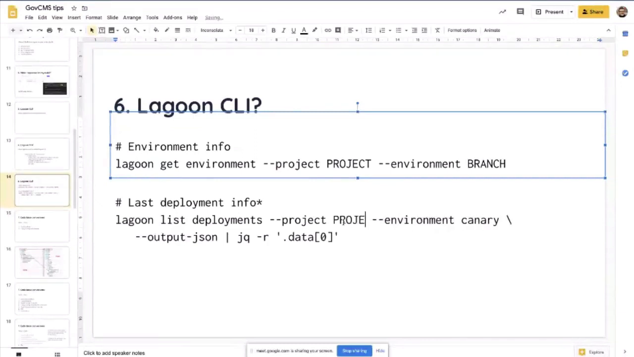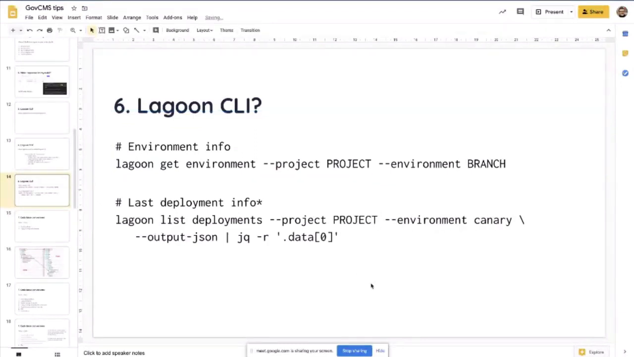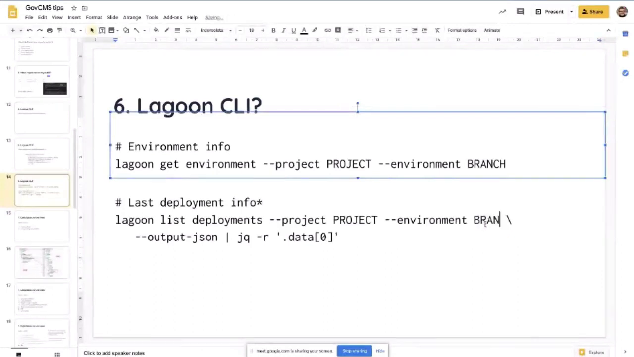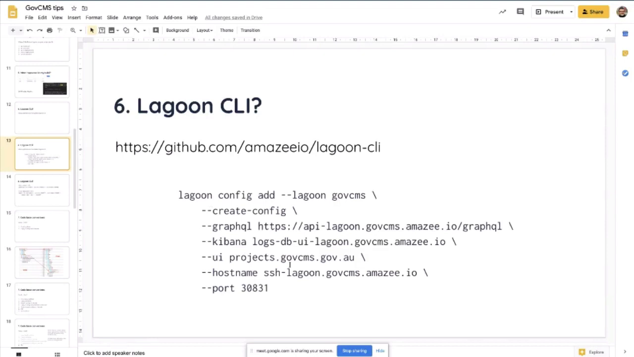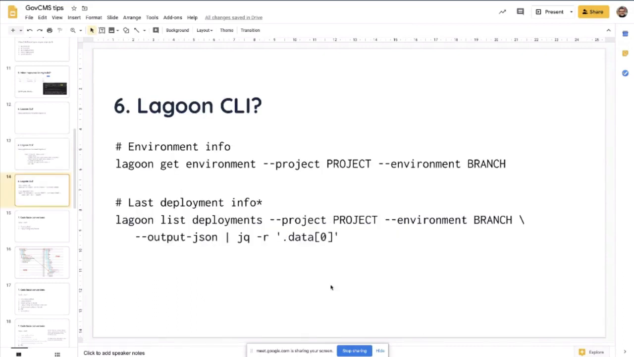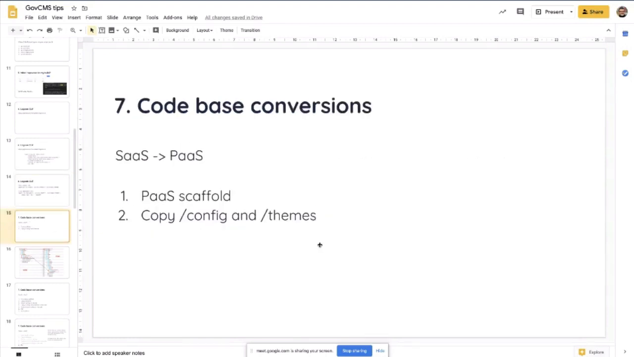Oops, caps lock. So we're running deployment against a project and then a branch that's not specific, and there we go. Now, I don't use this CLI, but I just wanted to flag it because it's coming through, and particularly because at the moment it's not documented how to connect. So maybe this is something we'll see more of in the future, where we can connect to Lagoon and start running commands against Lagoon for our projects, and that would be cool. And that's all I'm going to say about that.